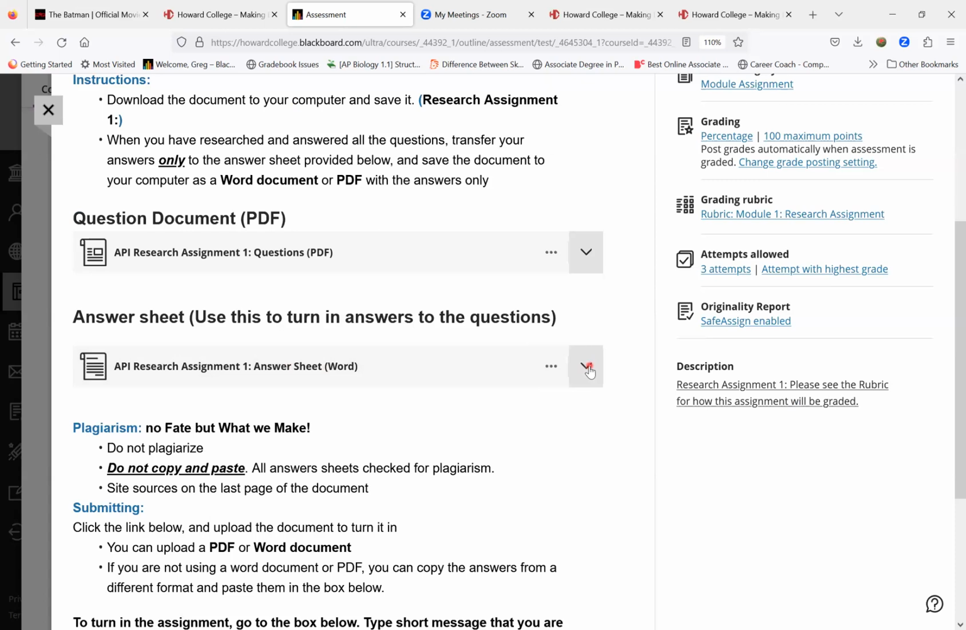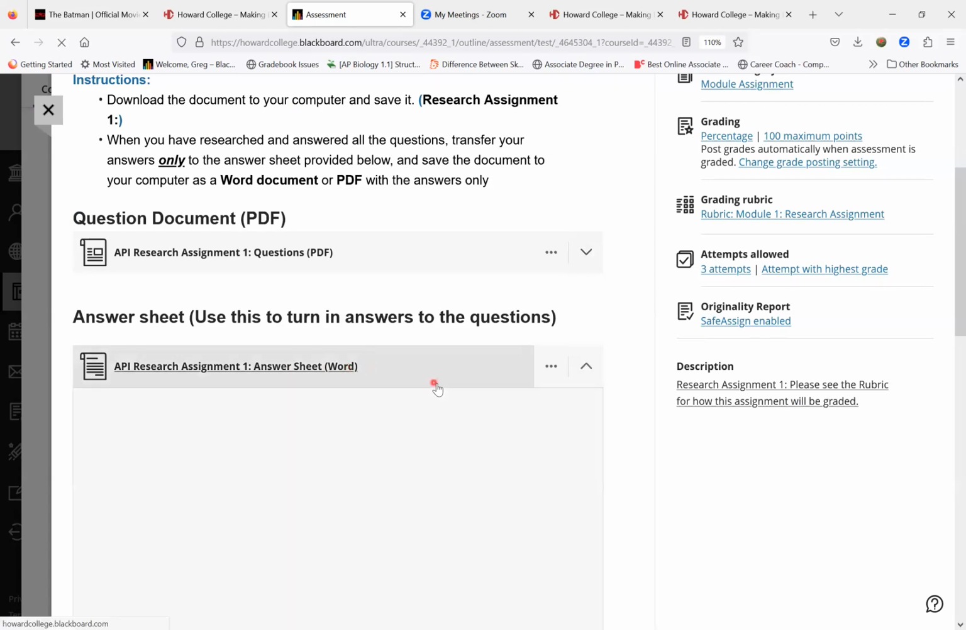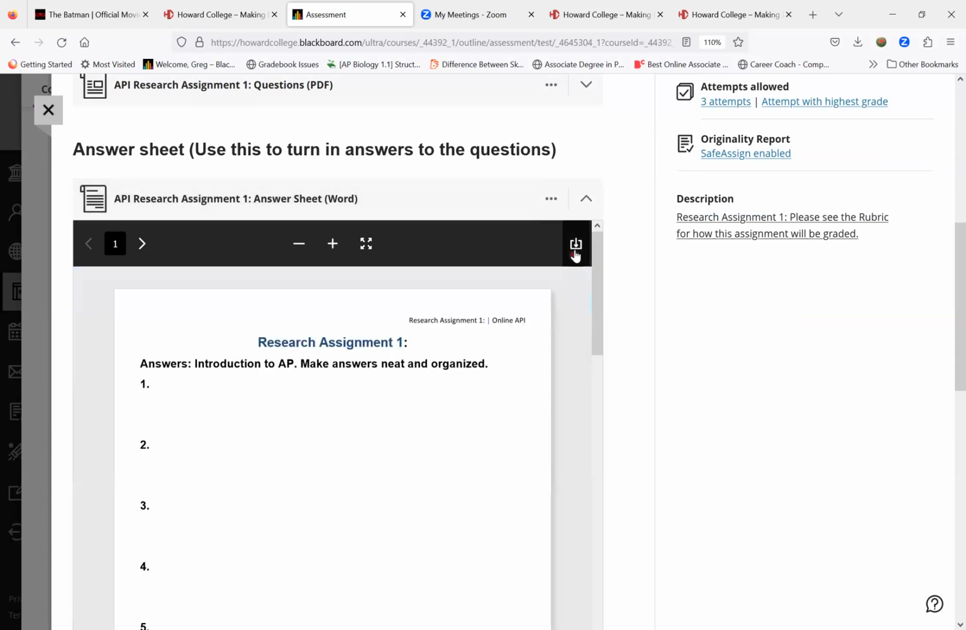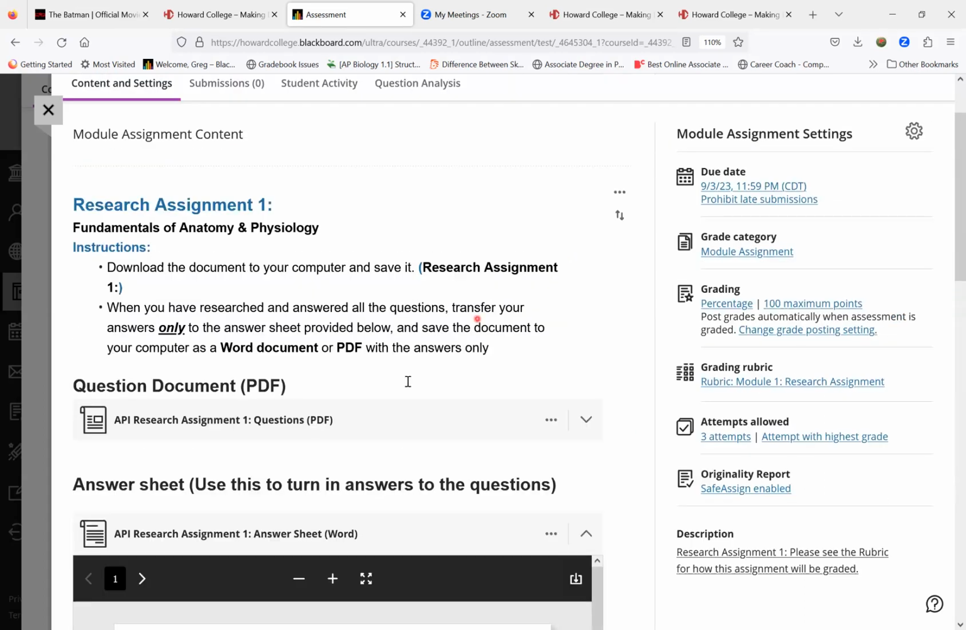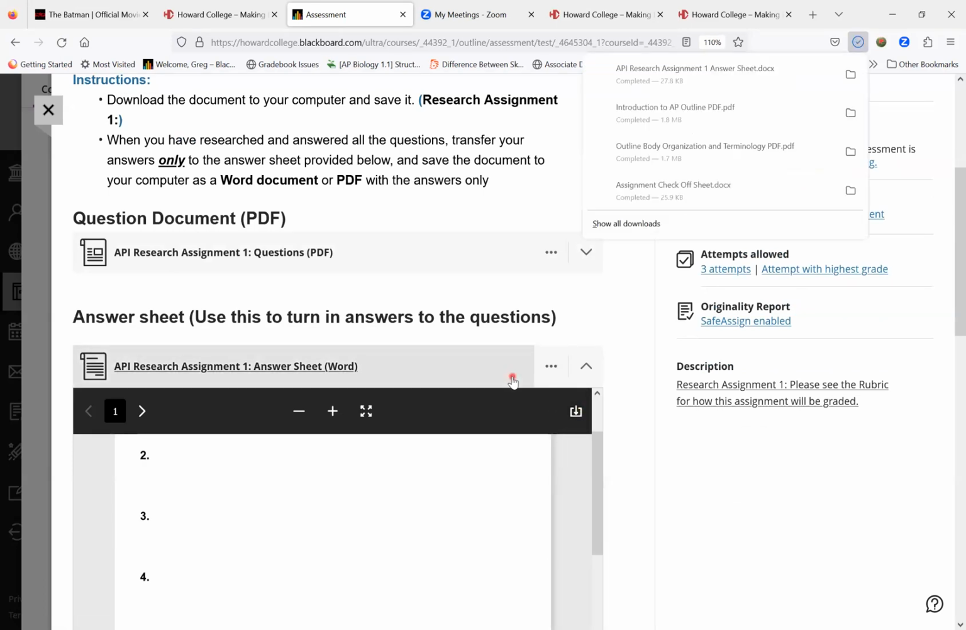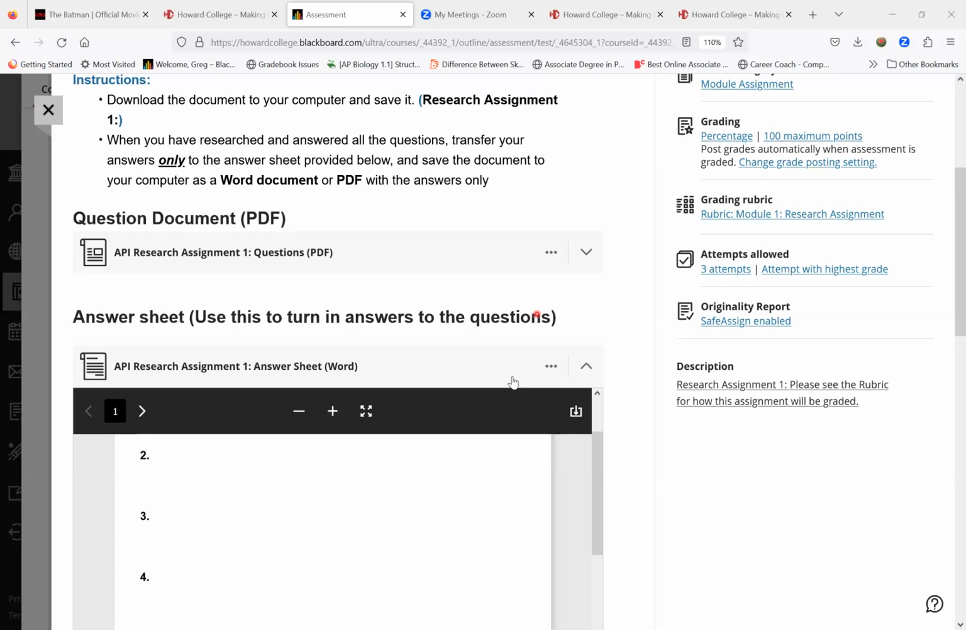Here, now this is a Word document. And look, if you just click on it, it's going to open it up. But I was going to say, like I said, these you're going to want to download. See, it's going to open up. Oops. Let's see. All right, there we go.